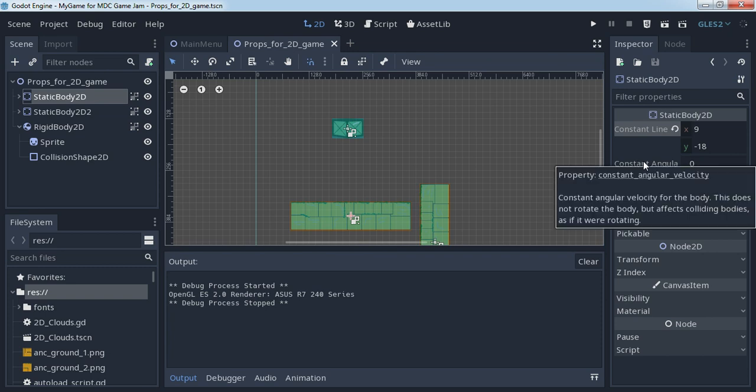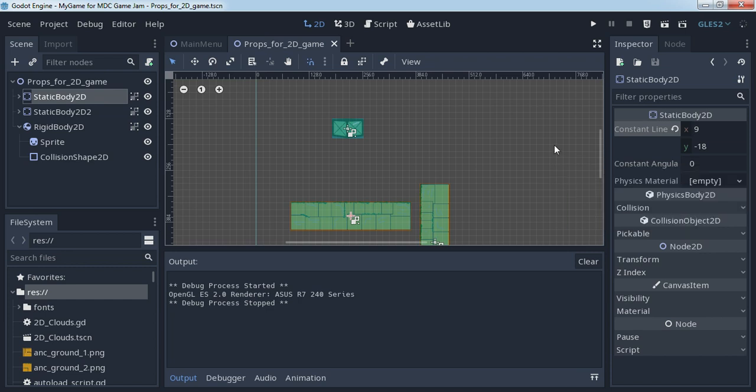This is constant angular velocity. If you want to work with this, you will have some rotation effects. I don't suggest it, but test it, and if you find some usability for this, you can use it.